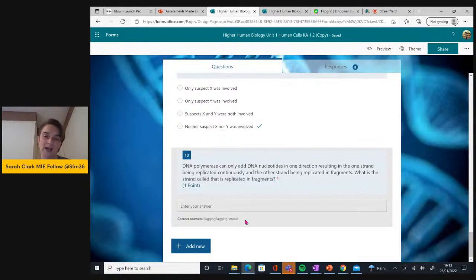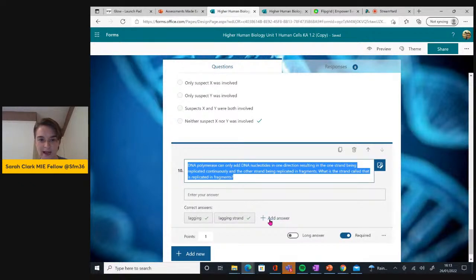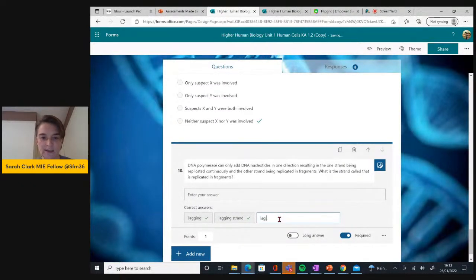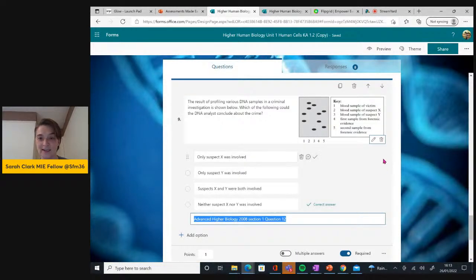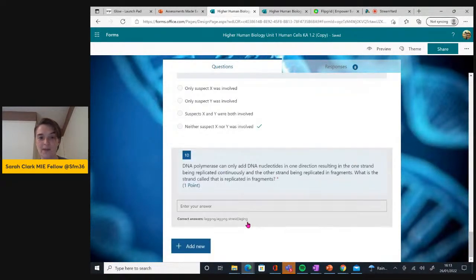What I often do, this is a higher one, so I'm expecting them to spell it. With my younger BGE students and with primary students, what I would maybe have is accepting certain spelling errors in there that are phonetically correct as well. So you can go in and you just separate them with a comma here, and I can go in and say add another answer, and I'm wanting to accept lagging. So if the students have spelt it wrong, then that would be in there also as an accepted answer. And you can see if I go back down, that now there is another accepted answer from the students. So it's marking it automatically.